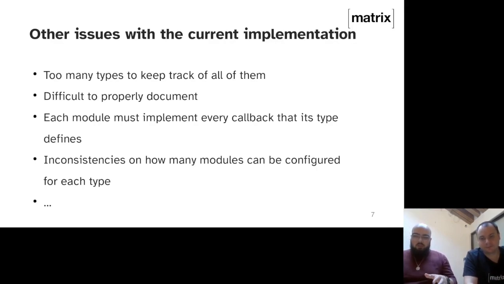It's very difficult to properly implement because each module type is kind of inconsistent with each other, its own isolated way. Some module types can support only one module for that type, some can support multiple at the same time, and so every time you need to hook into a different type, you're going to need to look into how that type is working, which is inconvenient.